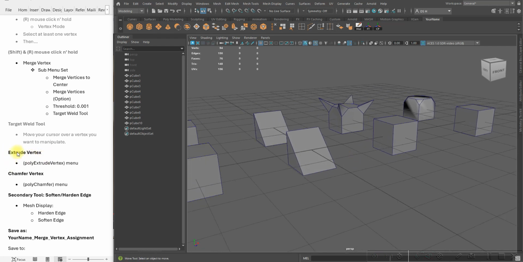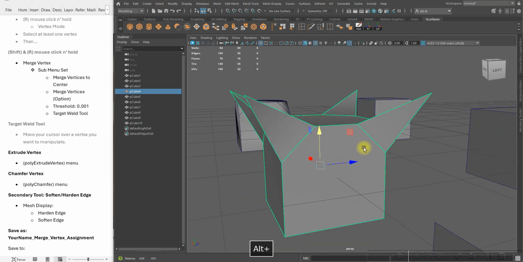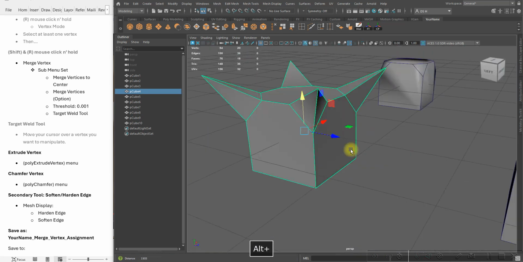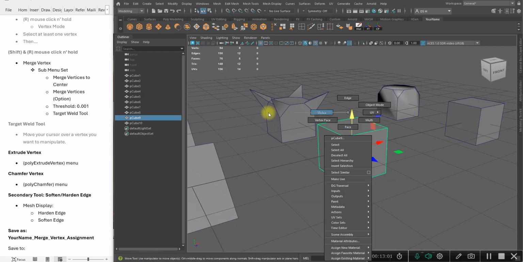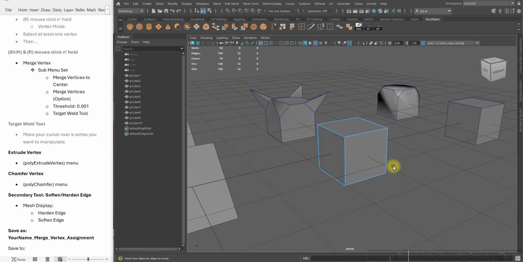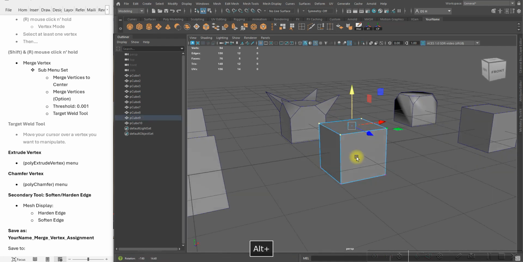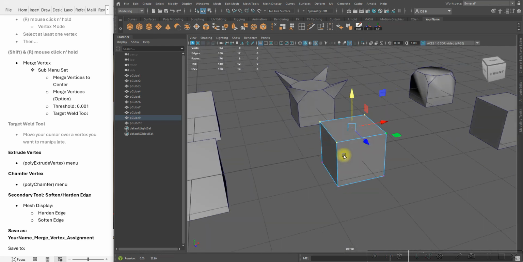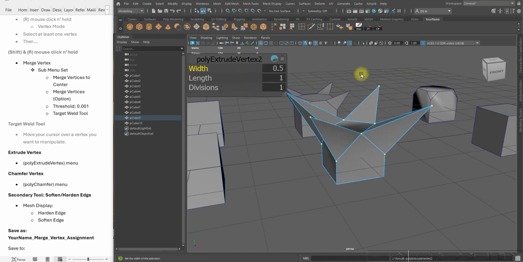Then there's your extrude vertex. So this is extrude vertex. Select that, press F, right mouse click, vertex mode. Okay. And I'm gonna select all of it. Shift right mouse click and hold, extrude vertex. Boom.